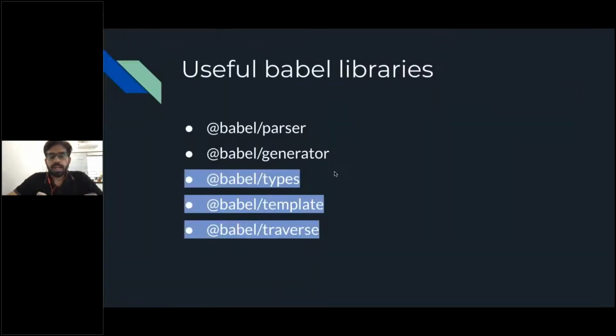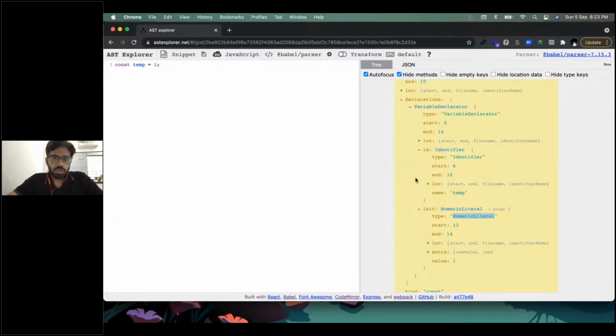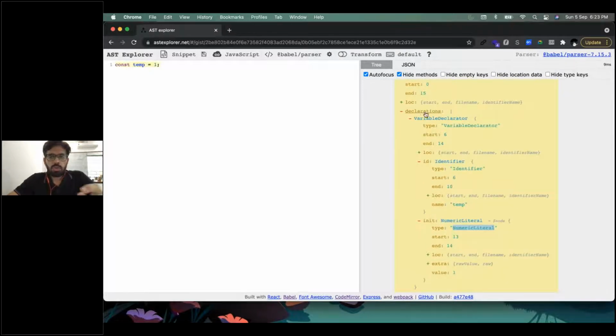Babel types is something which helps us identify if that is a particular type or not. Either you can do something like, if you want to see if it's a numeric literal or not, you go to the declaration object and then to declaration.init.type. If it's equal to numeric literal, you'll know that it's a numeric literal. But that's something where you will have to deeply nest into an object and see if that's a numeric literal or not.